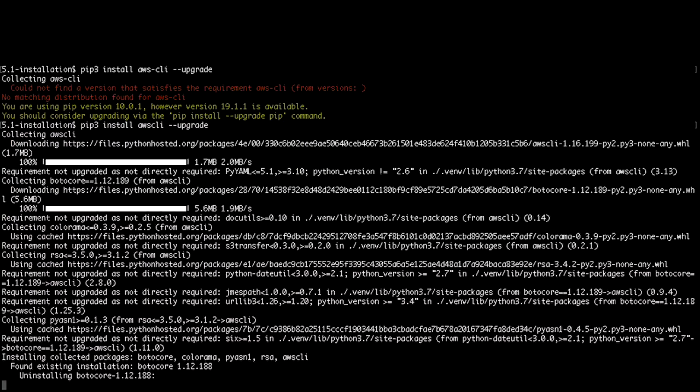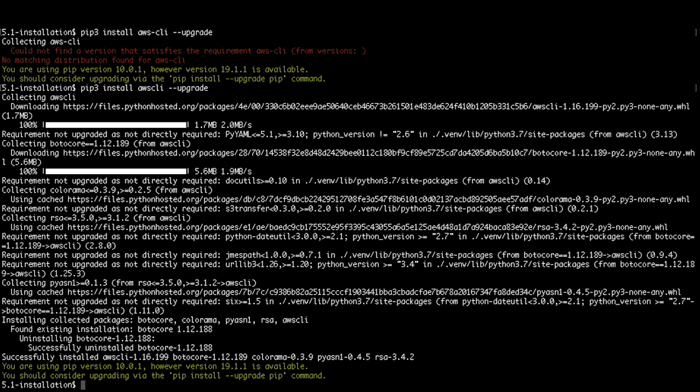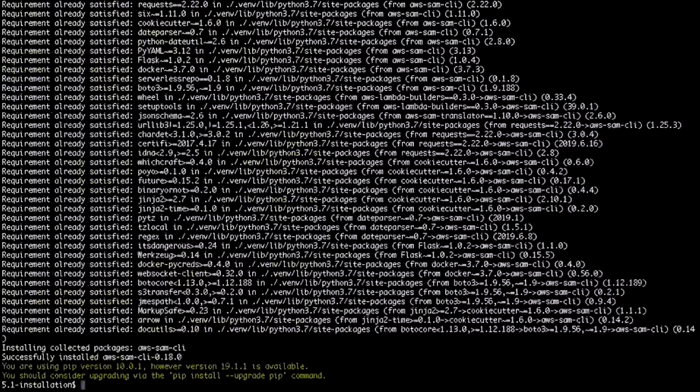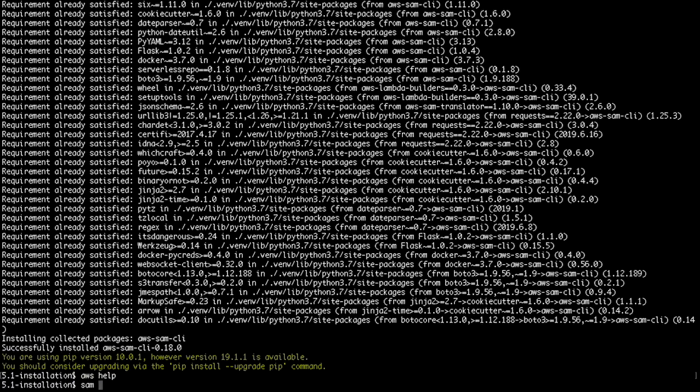So once we've installed the AWS command line tools, then we'll want to install the SAM command line tools, which are in addition to the AWS command line tools. We'll once again use pip to install these, though there are installation instructions for other ways of installing them. So now we should have both AWS command line tool and a SAM command line tool.